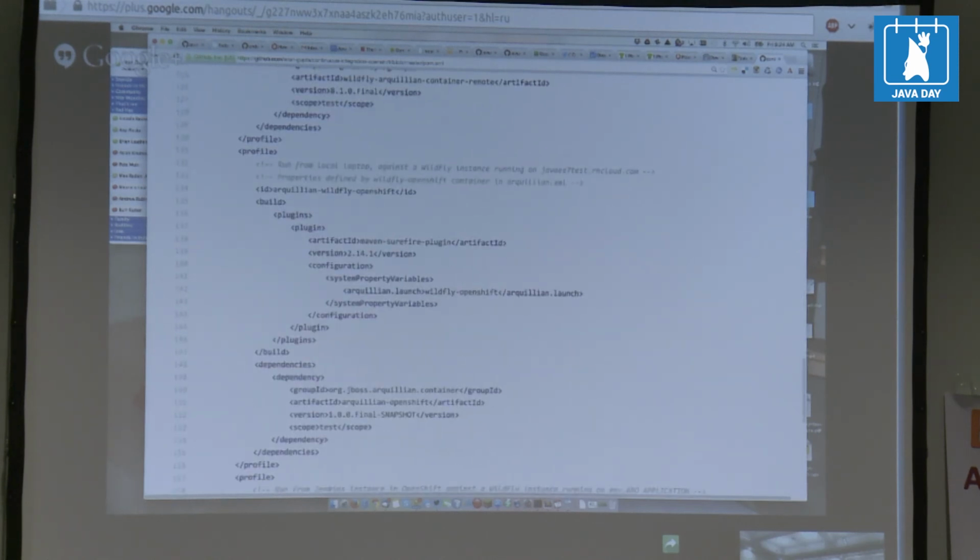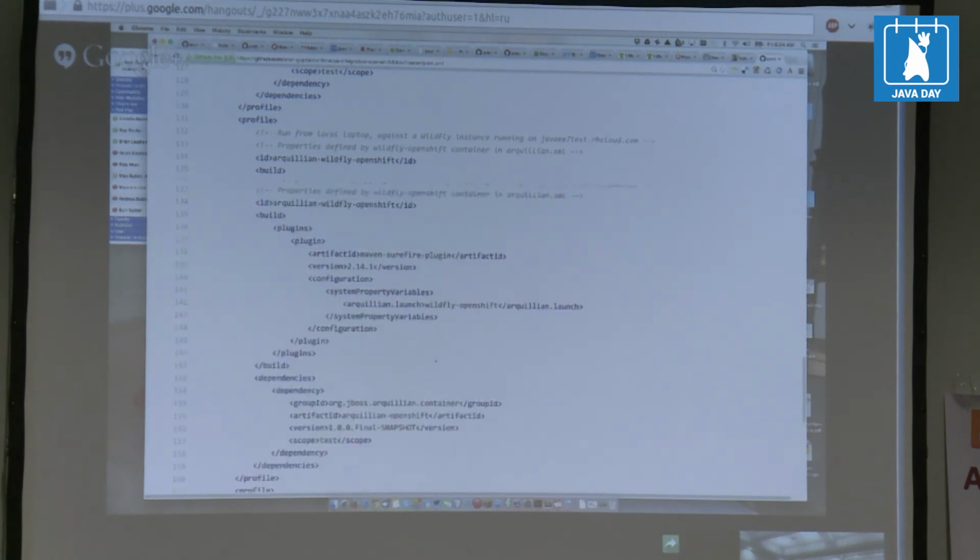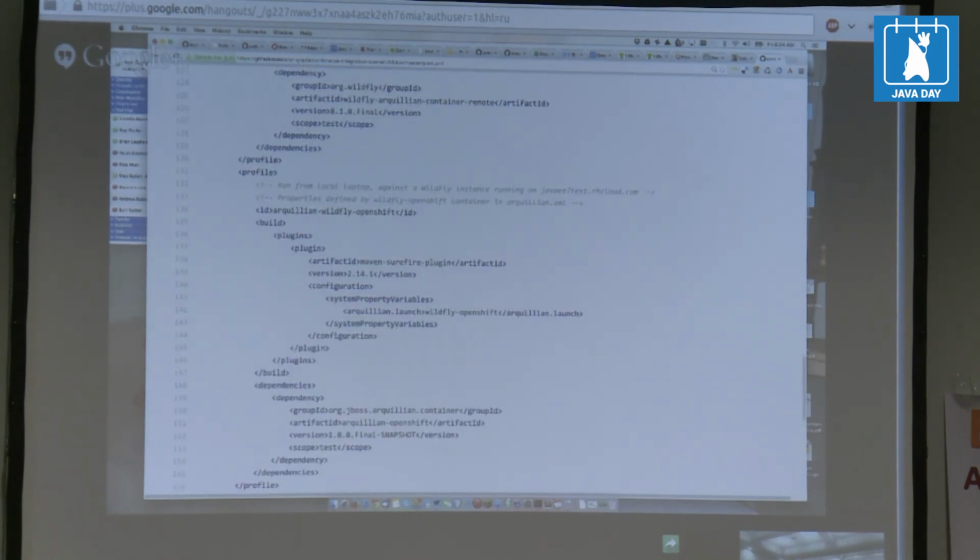Then I have an Arquillian WildFly OpenShift profile. So for example, let's say from my development machine, I want to run something against the WildFly test instance, which is running in OpenShift. So in which case, the only difference being, first of all, I'm using the Arquillian OpenShift adapter here. That's one, okay? Instead of the WildFly Arquillian container remote, I'm just using the Arquillian OpenShift adapter here. And then in the configuration element, I'm specifying WildFly OpenShift.